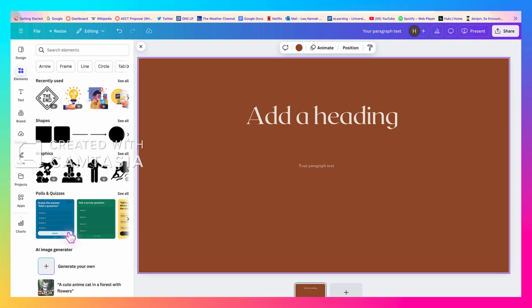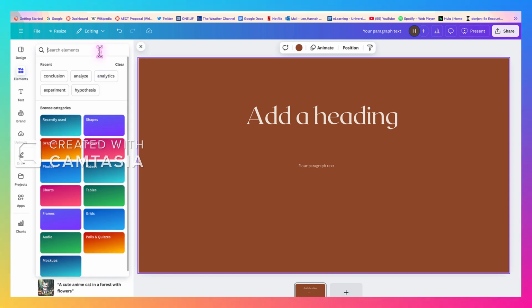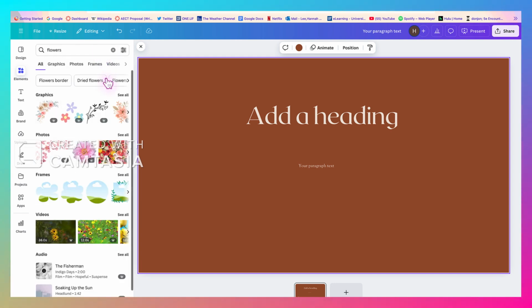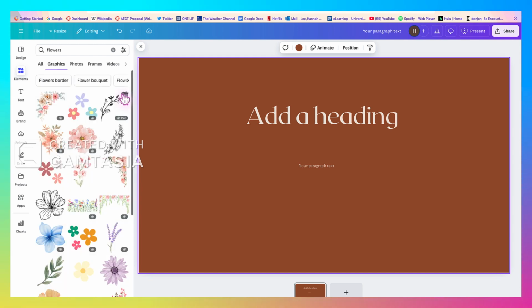If you would like to add more than this, there are a bunch of pre-made elements. Here are a lot of ones that I've recently used. You can generate an image with AI. I typically don't do that. But let's say with like flowers. The little crown right here means it is included with Canva Pro, but you will need Pro to utilize features with a crown.